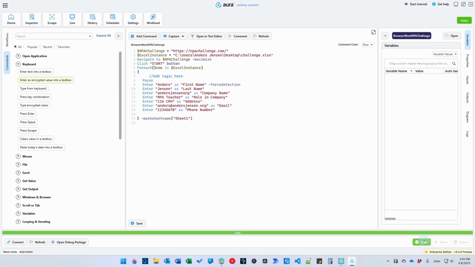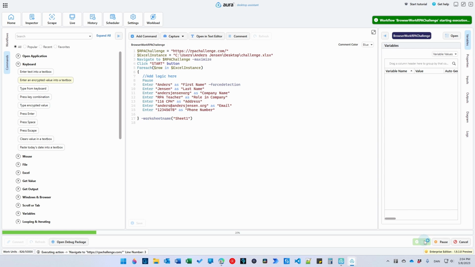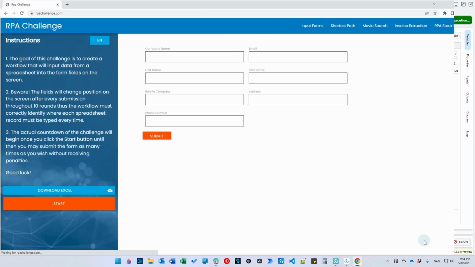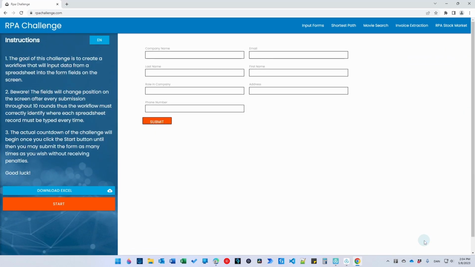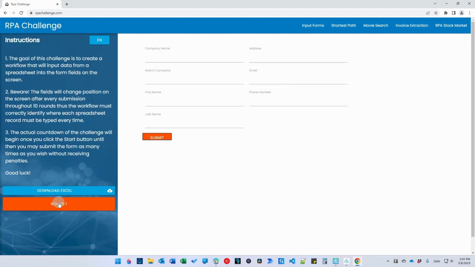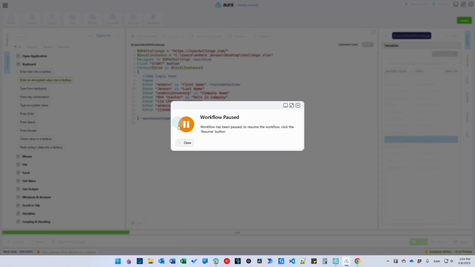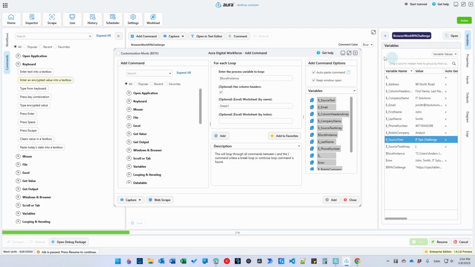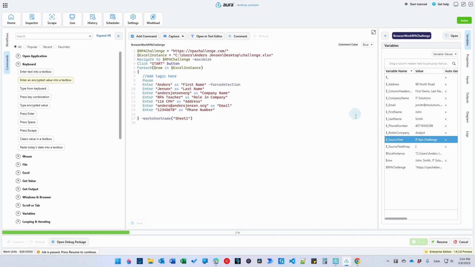Let me show you. I click start here. This will just start up the RPA challenge and then we will maximize it and we will pause the actual workflow. So now I clicked start, then I can go back to Aura. Here you can see that the workflow is paused. I can click close here. We're still paused, and let me just close this one as well.